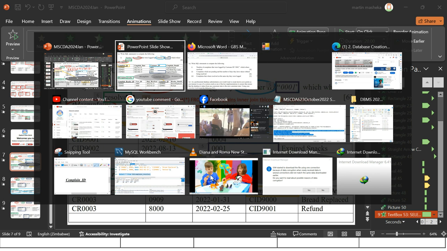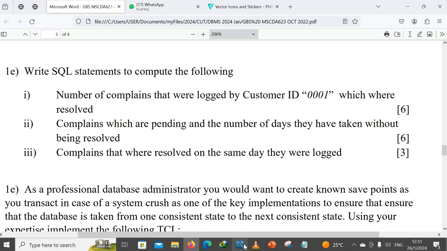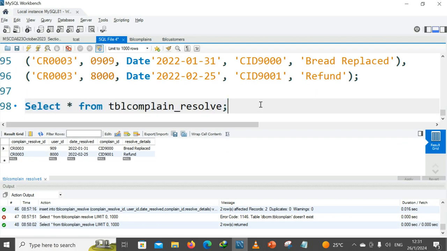Where is my SQL query editor here? It's not there. All right, here it is.